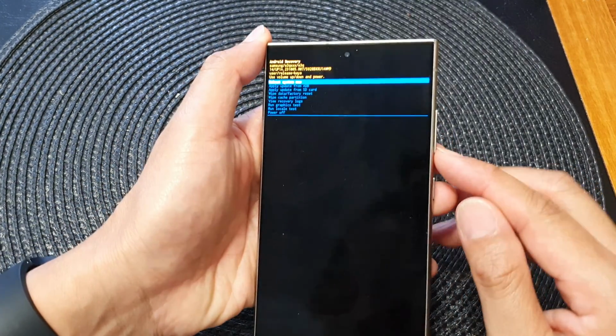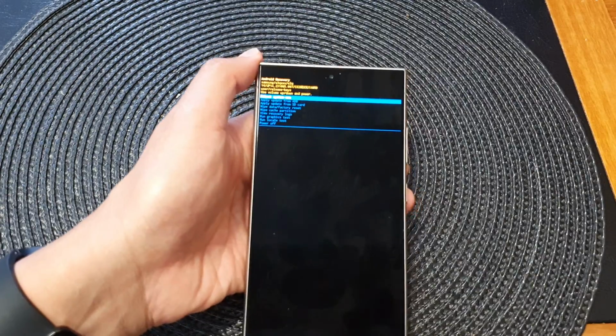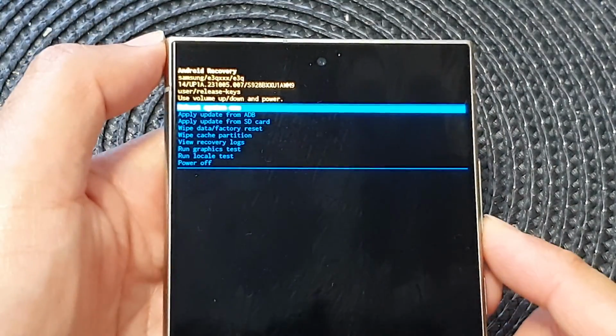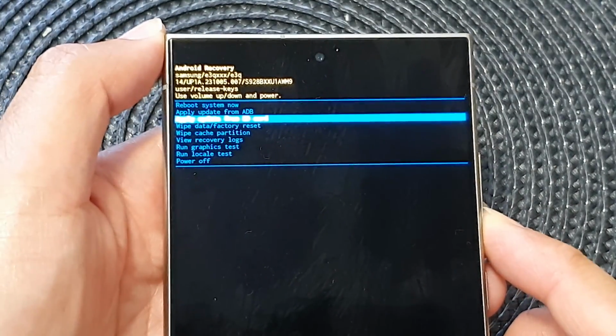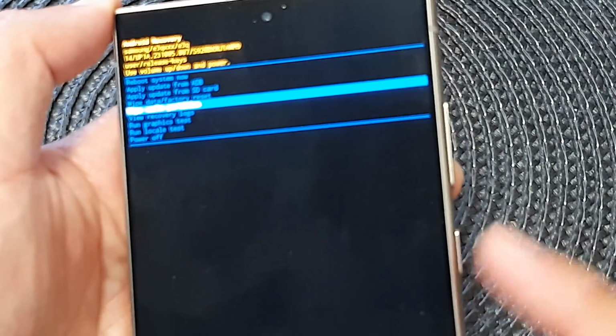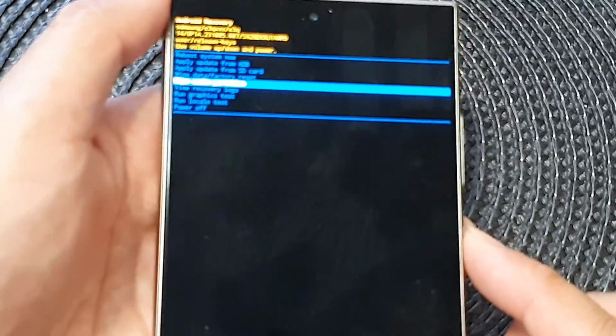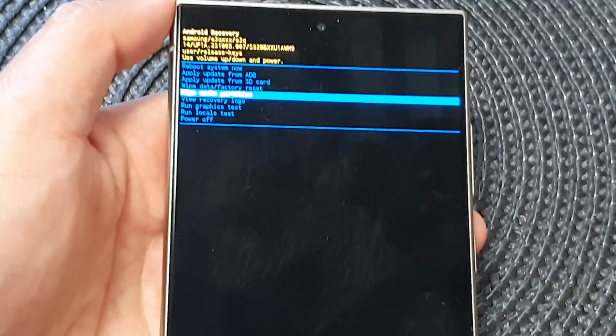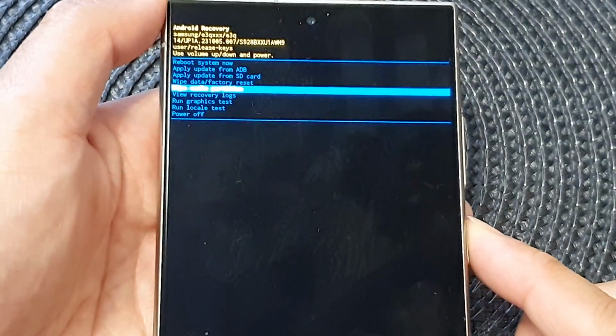From here, we're going to use the volume down button. So press on the volume down button to navigate to wipe cache partition. Then we press on the side button. So press on the side button to confirm. Now I'm going to press on the side button to confirm.